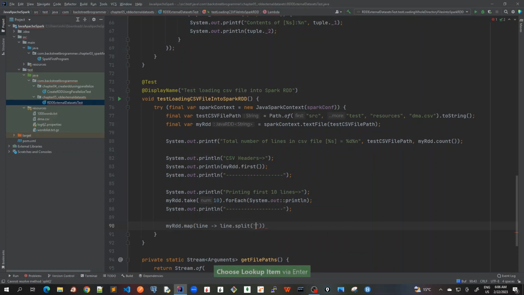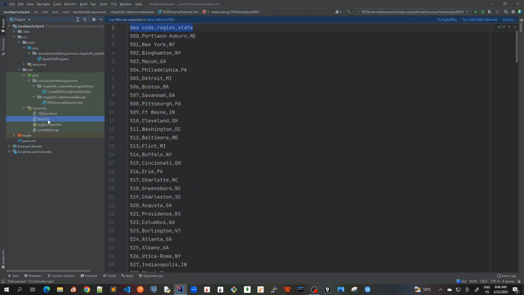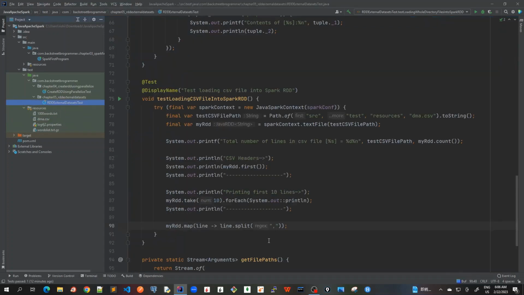I will pass the string regex x comma. So what we are doing is that I'm trying to print all the fields which are there, because CSV, as we know, is a comma separated version of file. So it has comma as a separator, and I want to extract each field of it. It's very much similar to how we do it in Java, but using an RDD, we can call this map method, and for each of these lines, we are going to split it.